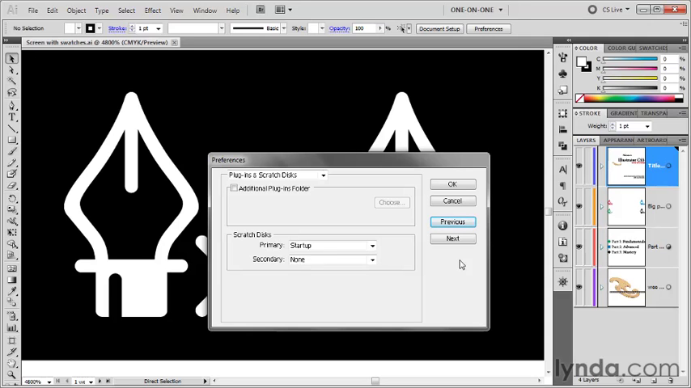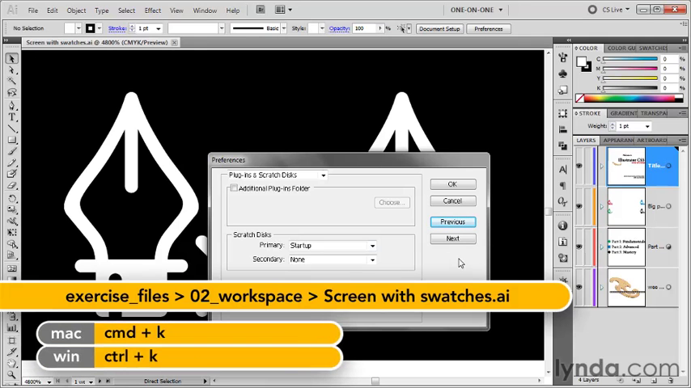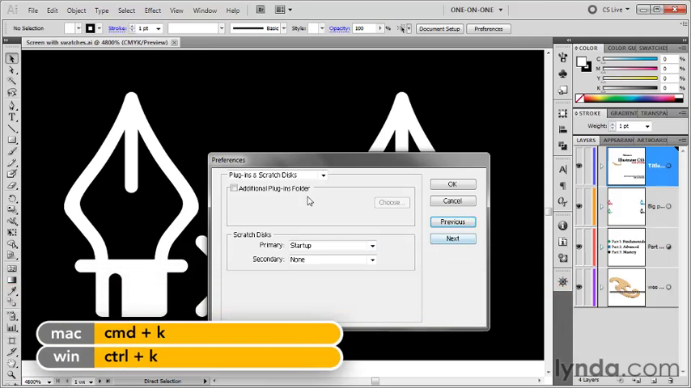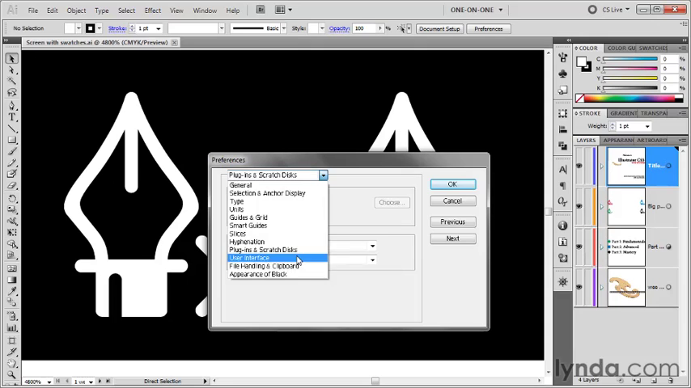This is our third and final exercise devoted to the Preferences dialog box. If you don't have Preferences open on screen, then press Control-K, Command-K on the Mac. I'm going to switch to the next panel. So here I am in Plugins and Scratch Disks. I can click on Next, or I can go ahead and choose from this pop-up menu, User Interface.